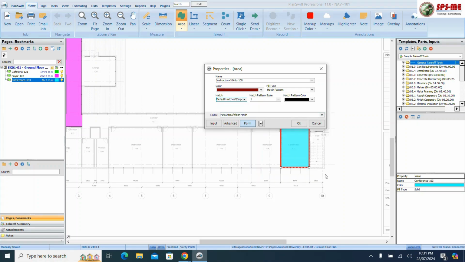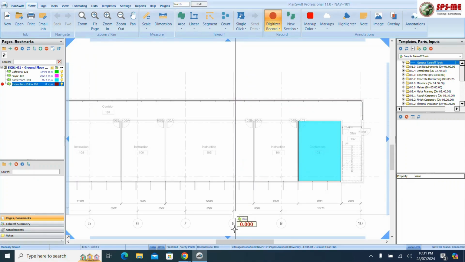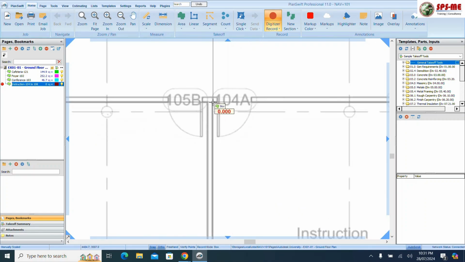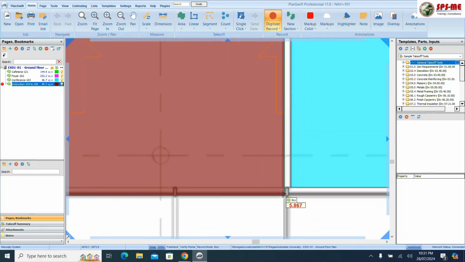Maybe I'll be selecting the carpet hatch. The hatch pattern scale we have selected, and the color of the hatch patterns I select, something like that. We'll see that. Instead of solid color, I'm using the hatch patterns. And you can see over here floor finish, then I click OK. Now I'm just going to make sure the mode is in box mode, and I click on this, and I'll be selecting up to here.